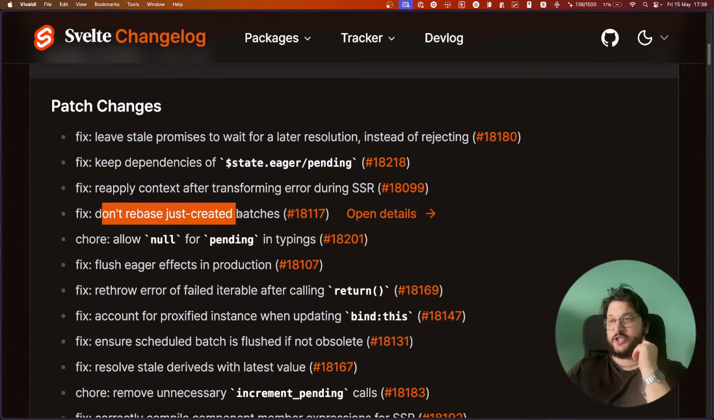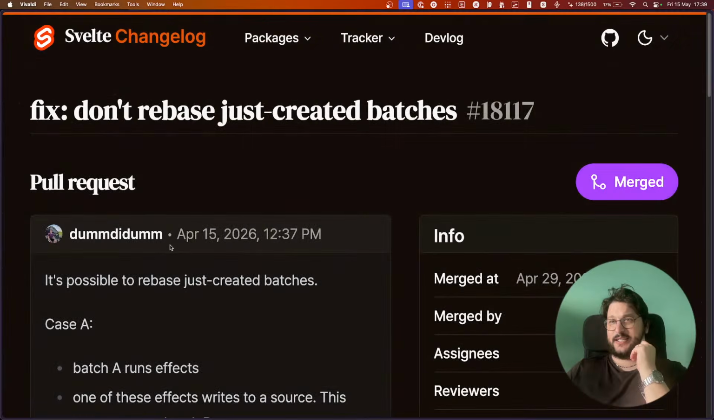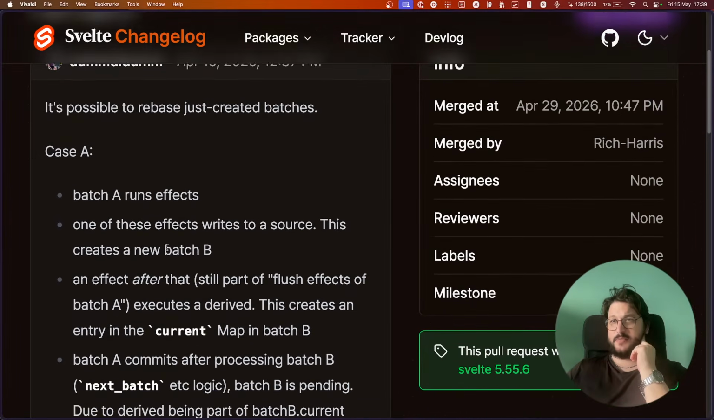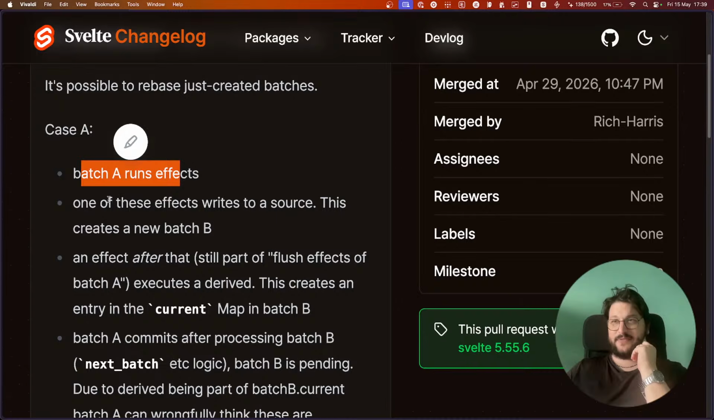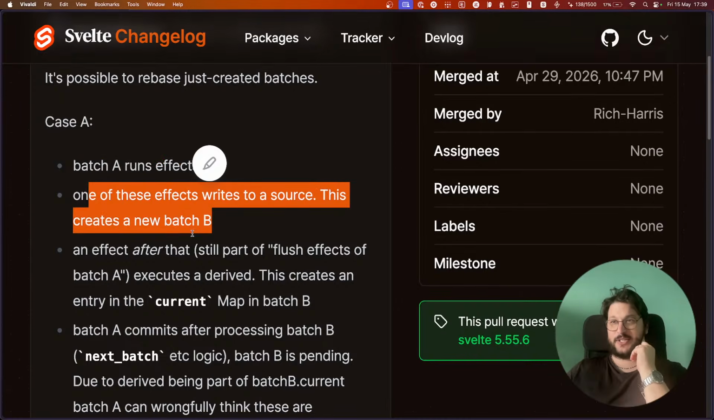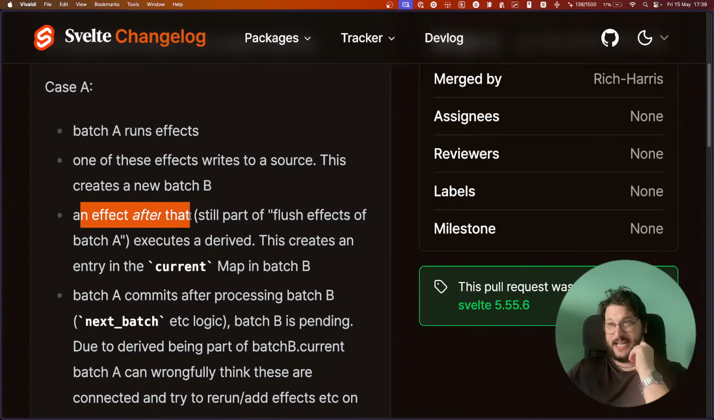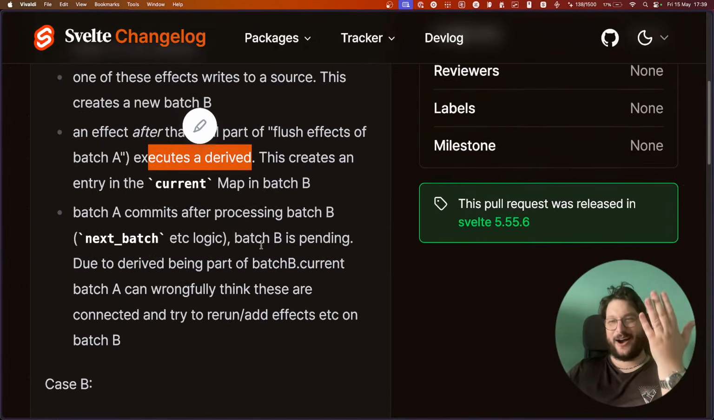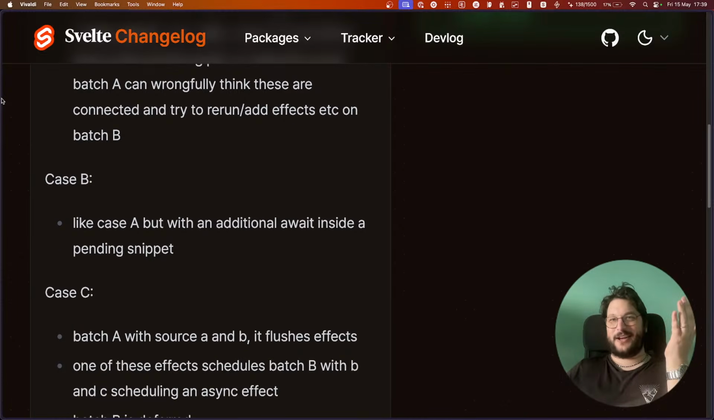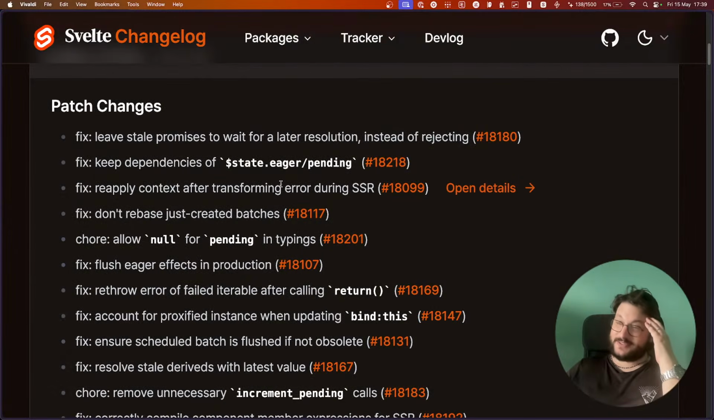Don't rebase just created batches. So if you create, let's see, it's possible to rebase just created batches. Batch A runs effect. One of those effects writes to a source. This creates a new batch B. After an effect after that, still part of the flush effect batch A, is executed. Do you see how hard the reproductions for these are? I don't know how they managed to do this. That's crazy.